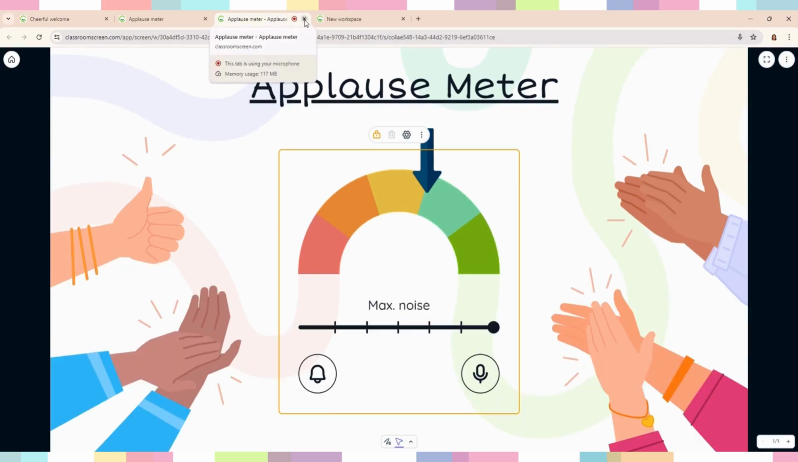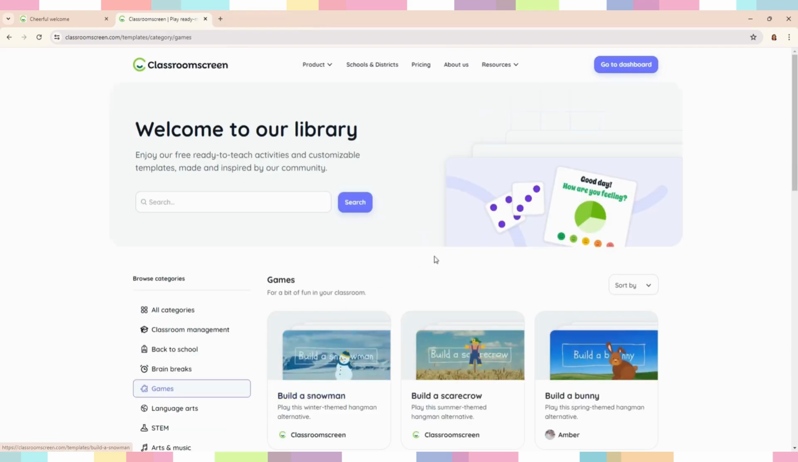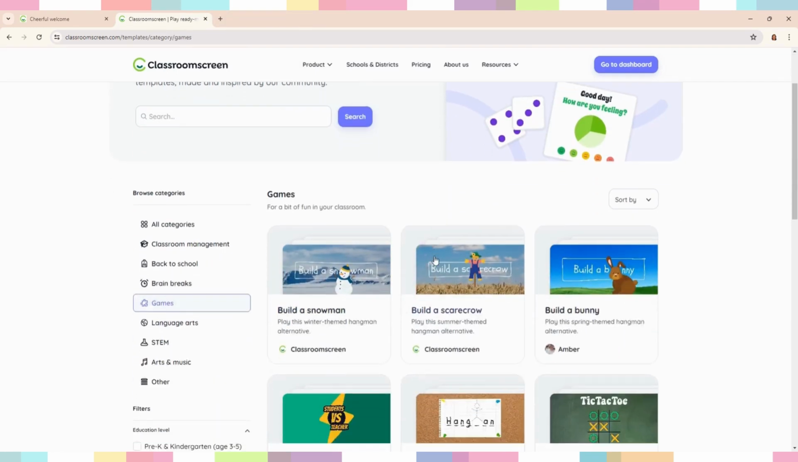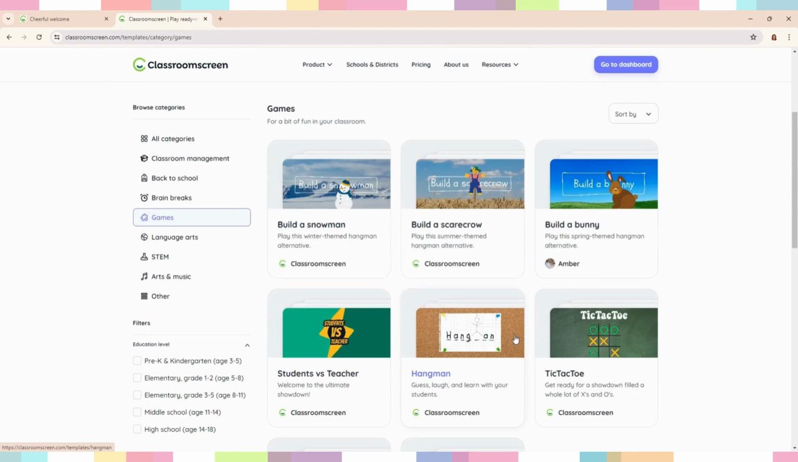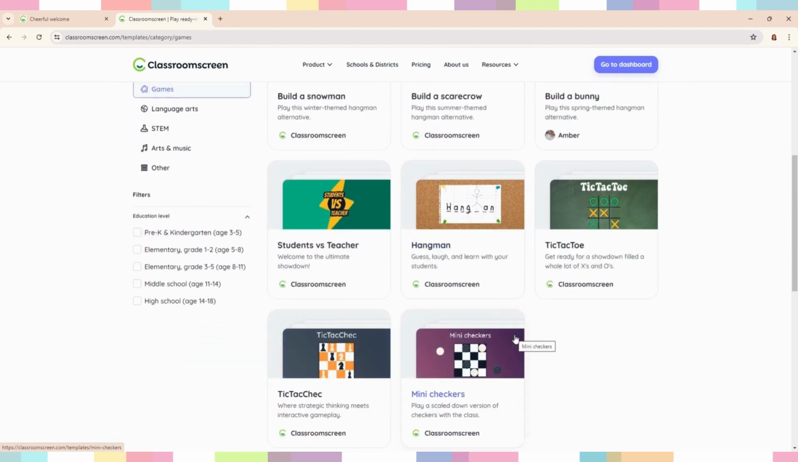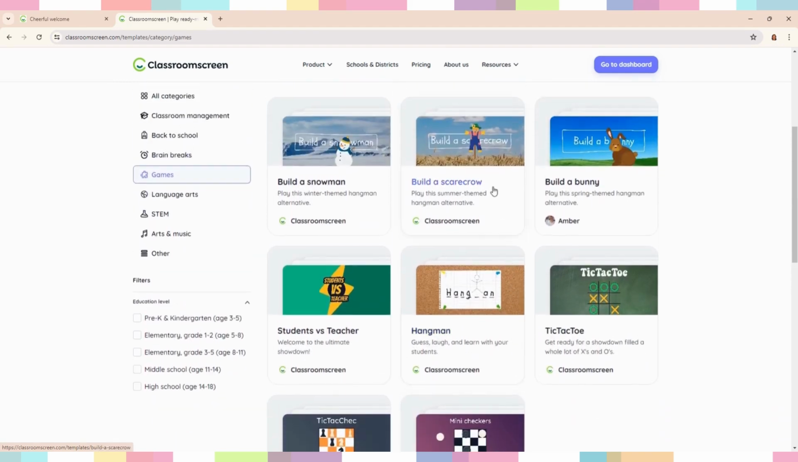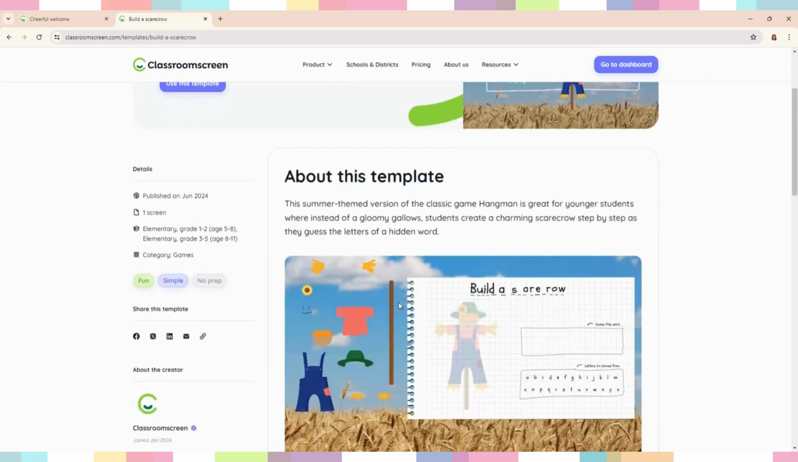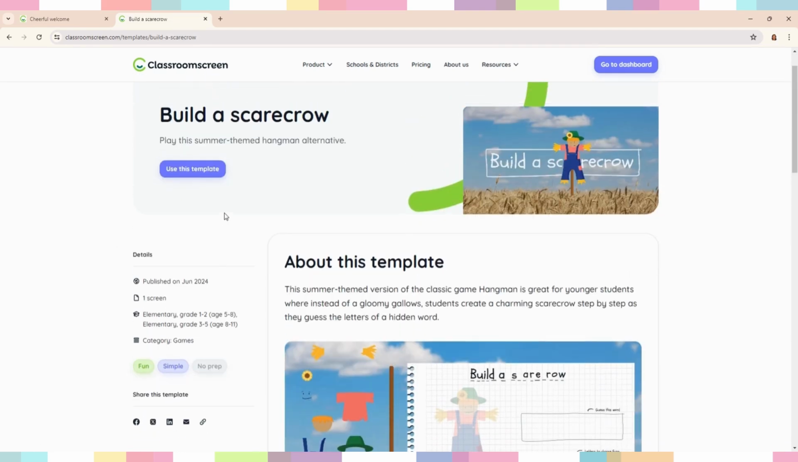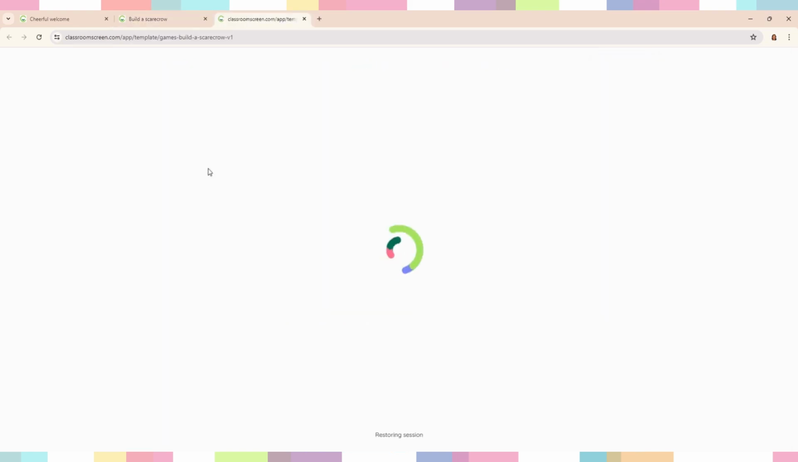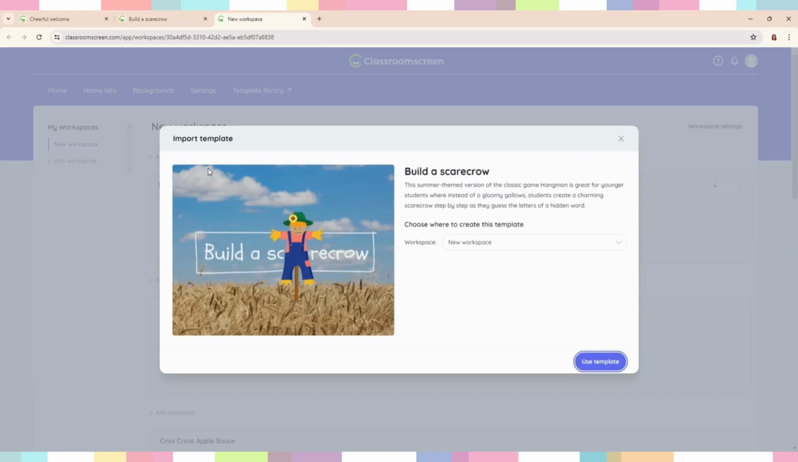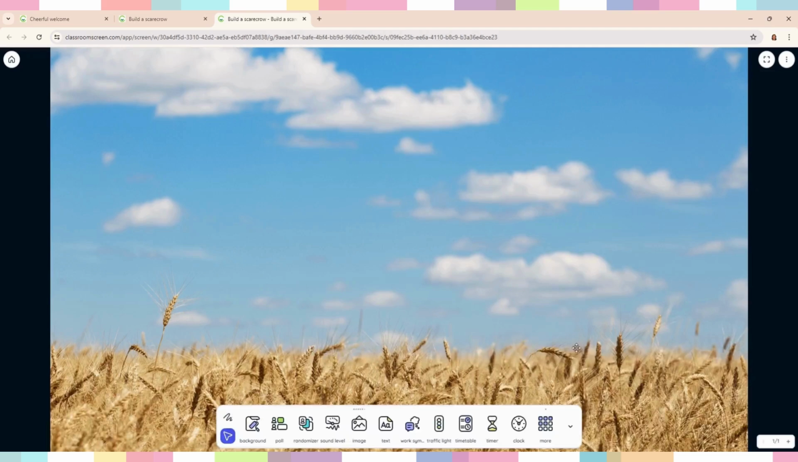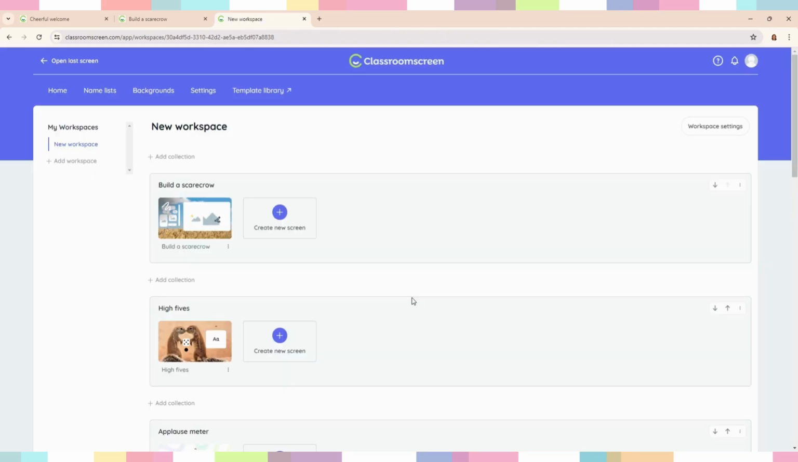All right, back to the templates. I found this game section, and in this game section, there is a build a scarecrow, and it's almost fall. So I thought that I would try that one out. This is like Hangman. And I could see this being something that we use, especially with, you know, maybe we have some vocabulary words that we're working on. This would be a great opportunity for that. Or maybe we're just reviewing a topic that we've learned.